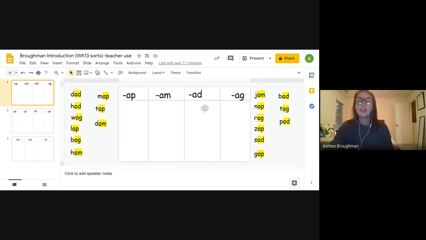Am. The next word family that we're working with is the add word family. The add word family. And that word family is made up of two letters, A and D. Add. Add. Add. Good job. And the last word family that we're working with this week is the ag word family. The ag word family. Can you say ag? Ag. Good job. And that word family is made up of two letters, an A and a G.